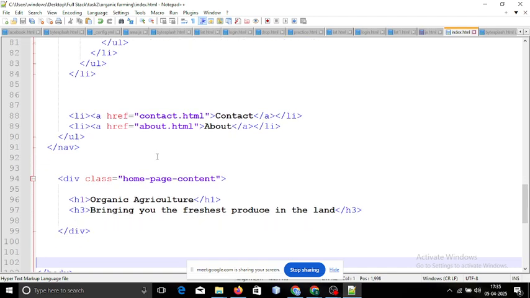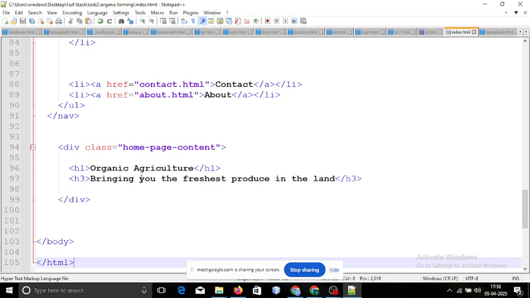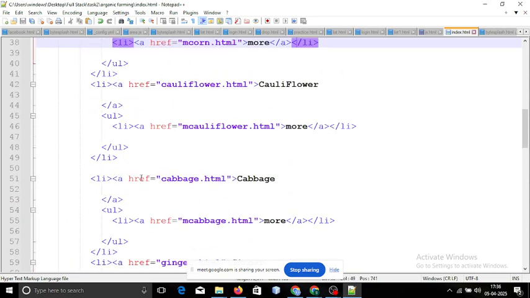At the last, you can just focus on this part in which I have taken a division, and the class for that division is homepage content. Inside that I have two heading tags, h1 and h3. I have segregated them in a division because I want to style them together. Instead of writing two CSS rules, I'll be writing only one CSS for the division, so that the style will be applied to both the h1 tag and the h3 tag. That is the reason I have taken a division and placed the h1 and h3 tags inside it. So this is about the heading tags, just the basic syntax that I have.